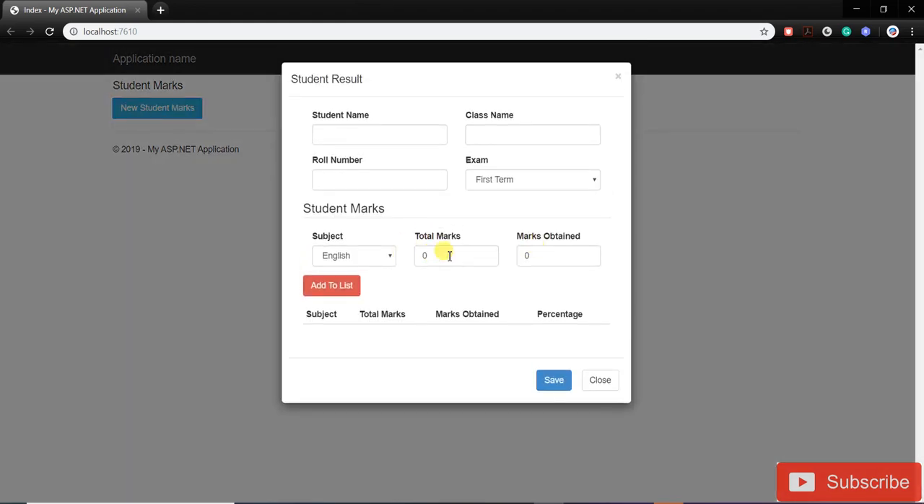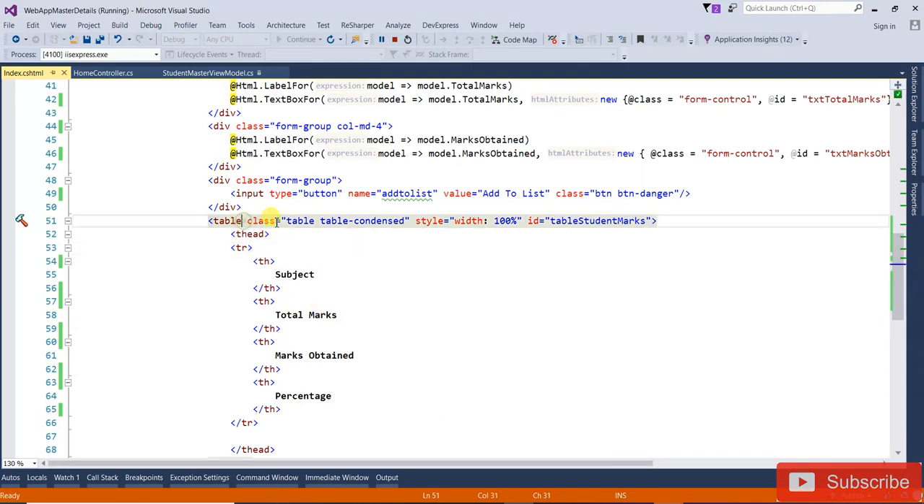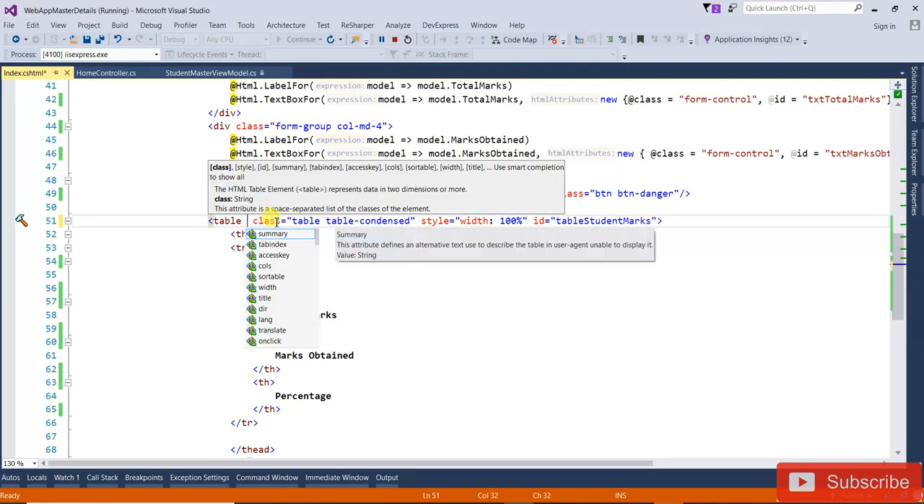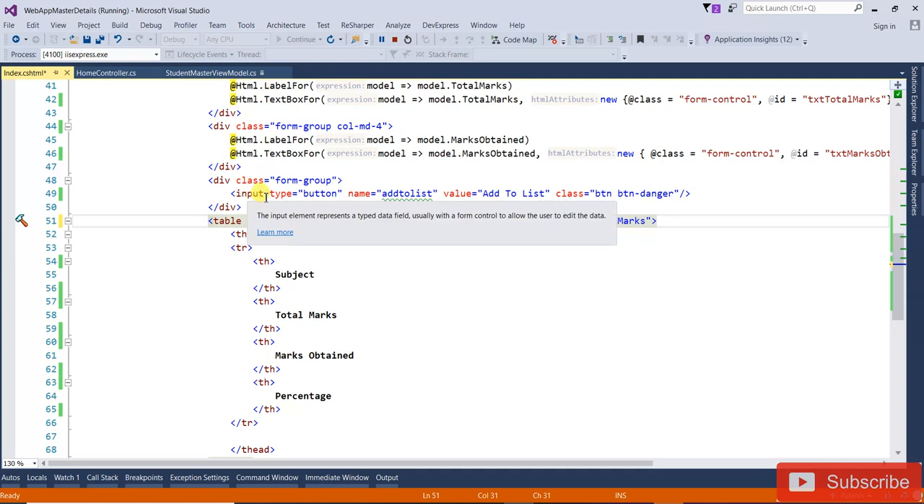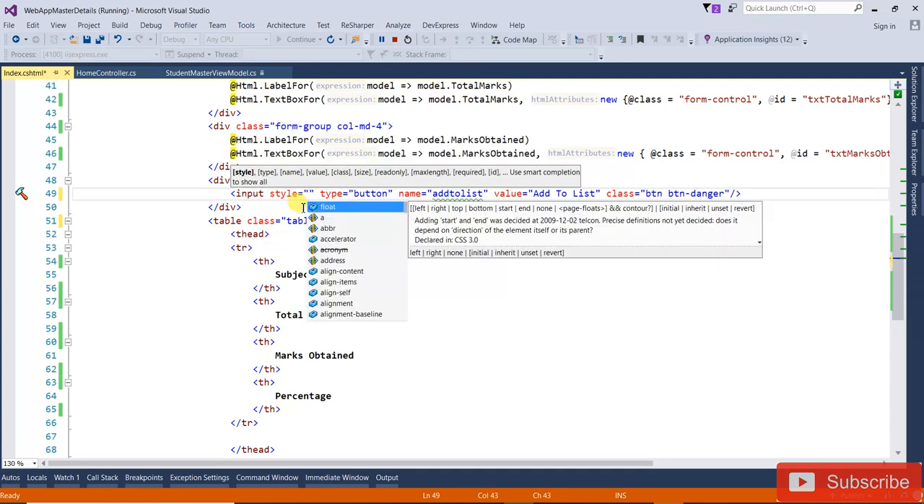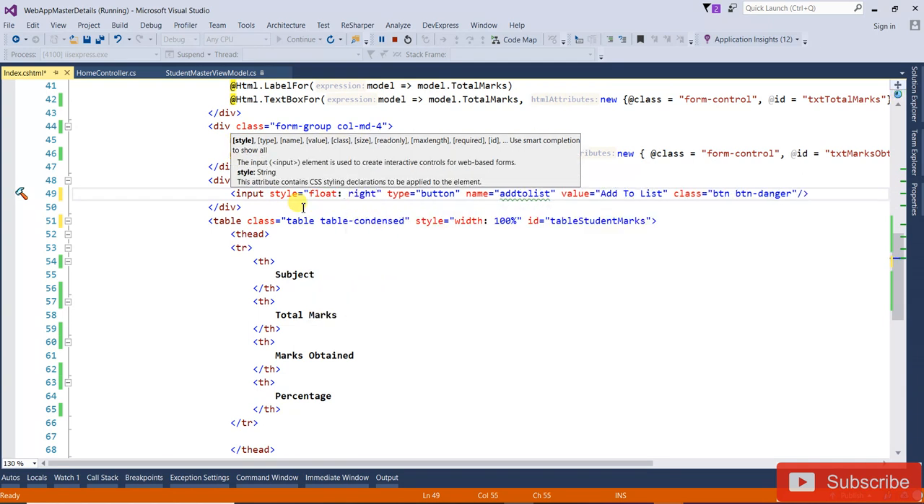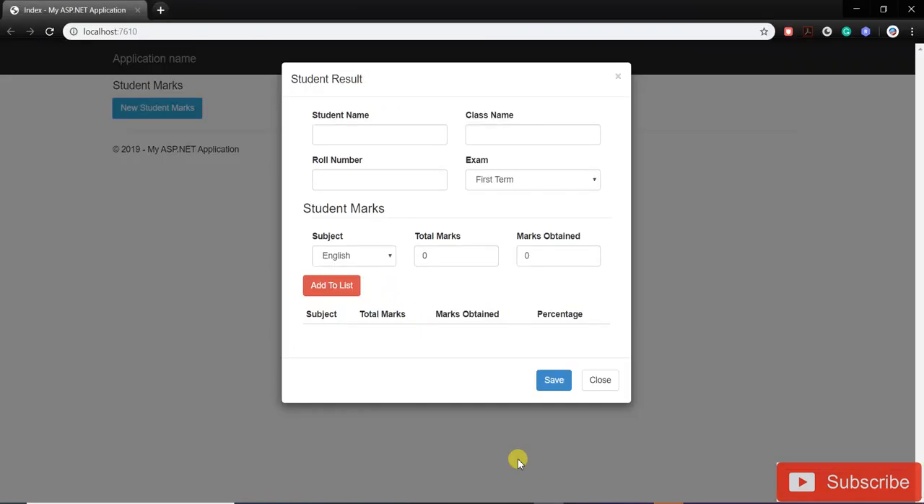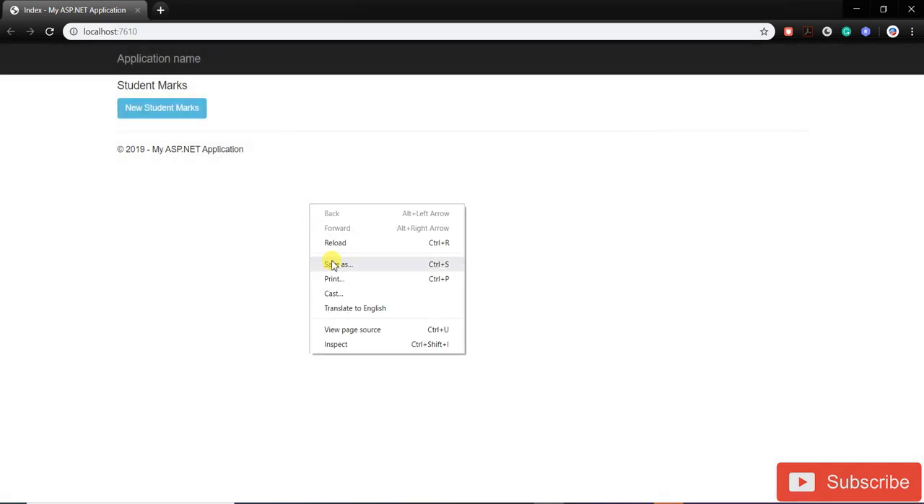Click on new student. See. Okay. Add to list. This one I can move to here, so it will be good. Open the Visual Studio. Here I'm going to write like this. Sorry, this one is a table. Button, check the button. This one is a button. So I'm going to write a style that float, make it right. So just save it. Close this one. Load.